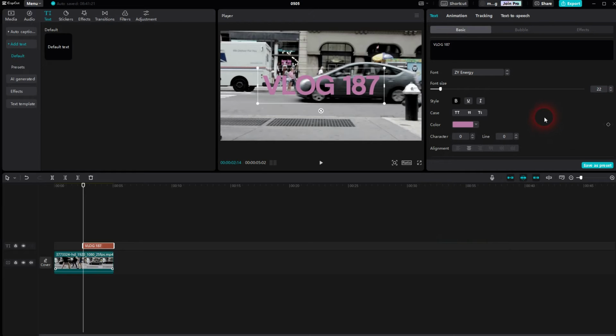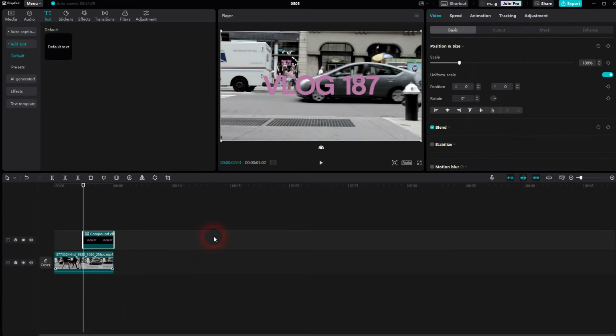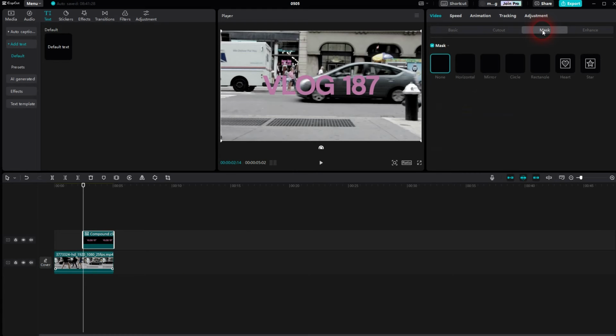Alright, now that we've done that, right click on this element and create a compound clip. And now there's a video element and we can go to mask and use, for example, a horizontal mask. Rotate it. And wherever this mask is visible, the text will vanish.